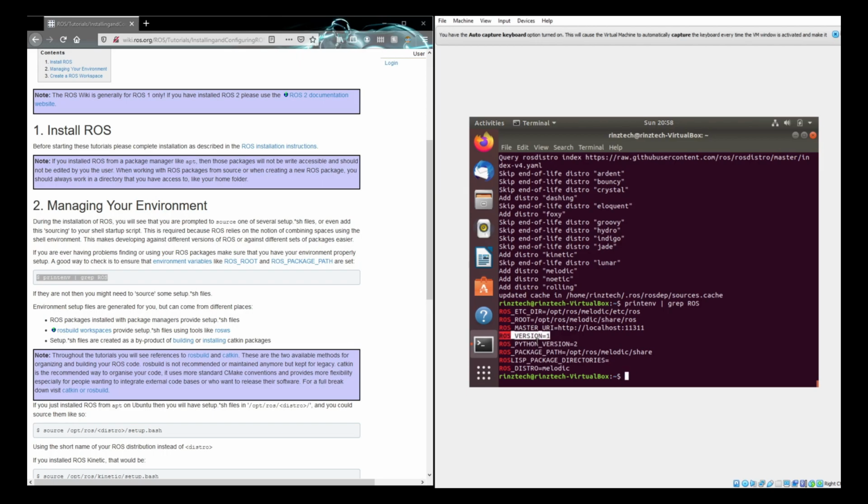ROS version is always 1. We have ROS Python version, which just shows you that it's 2 instead of 3, and so on. This also confirms that we're just on Melodic.